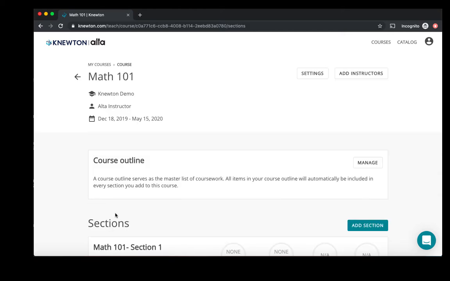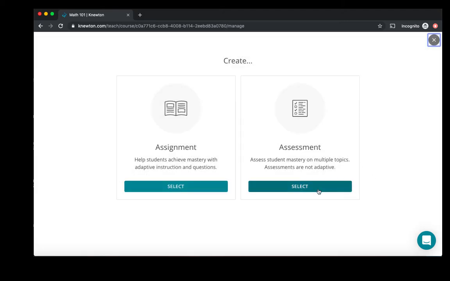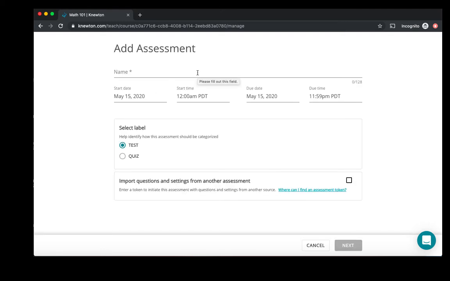If this is the first item you are adding, click Get Started. Otherwise, click Manage to modify your course outline. Next, in your course outline, click Add. Then select Assessment. Type in a name for your assessment.